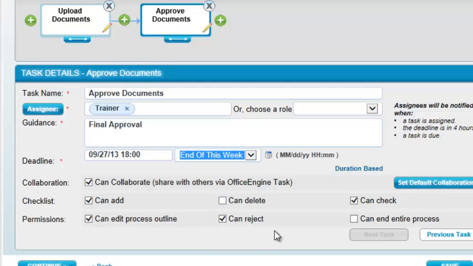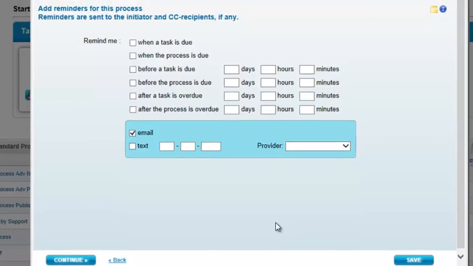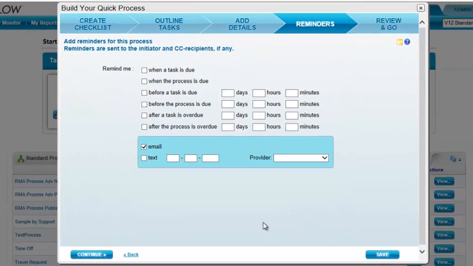and send it back. Once you've set up all of the attributes of each step in the flow, you can then set up any reminders for this process. And this, of course, would go to the person who has initiated or started the process, and then any CC recipients, which you'll see in the next step that you can set up.